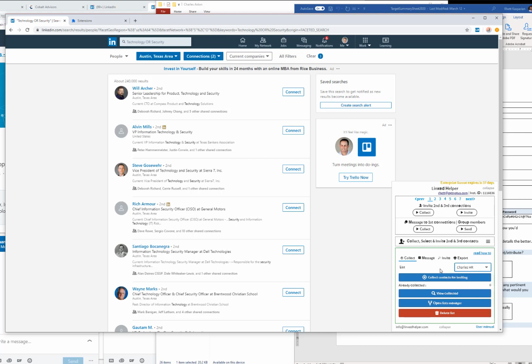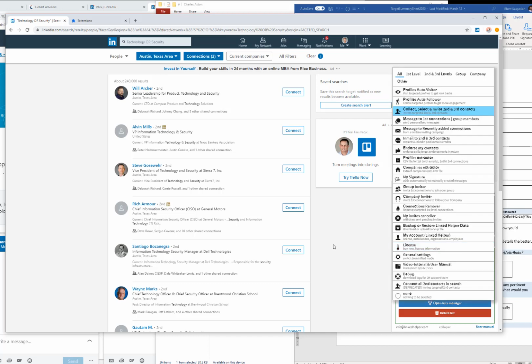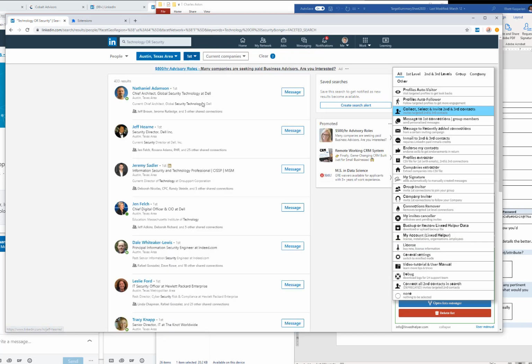Now, interestingly, if say we were going to do the reach out like we do with their first level connections, right? So you're going to send the message for him to all of his past first level recruiters. Then what you're going to do is go here, like let me just do this. So say those were all recruiters, right? You'd go to message to first connections.